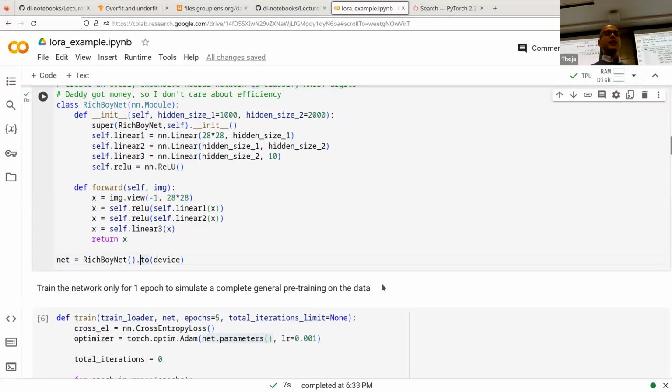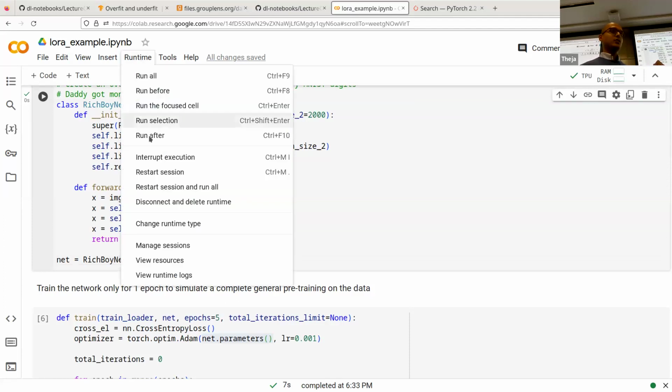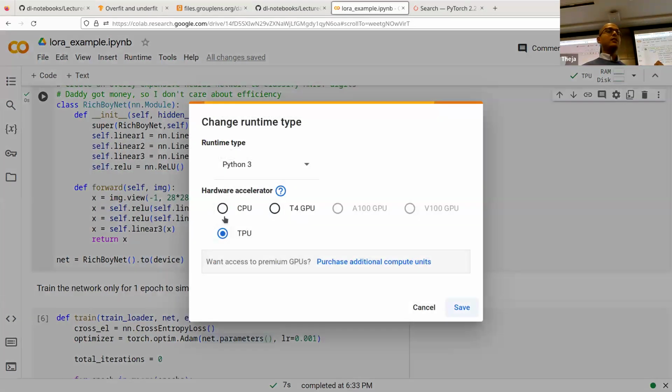Maybe next time we can see how to rent a GPU instance. But here you can certainly try to get GPU instances by choosing change runtime type and trying to see which ones are at least free. But you can also purchase if you want a faster execution and so on.